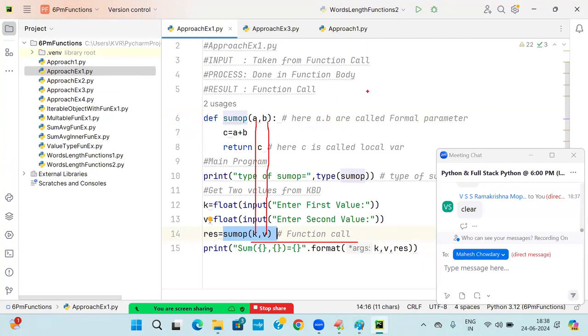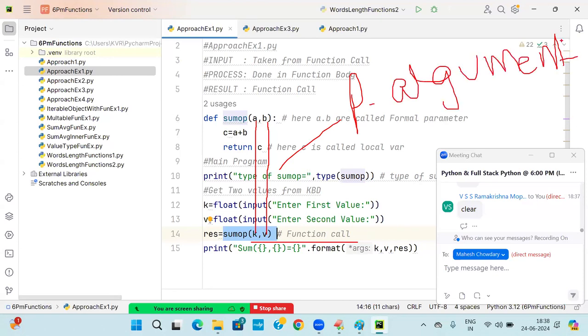This I taught already 2 to 3 days back. This concept is known as what? Positional argument concept. Don't take much time, because this is the default argument passing technique. Positional arguments is the default technique. C language takes the same mechanism, C++ also same, Java also same, Python also same, but Python has some extra techniques.